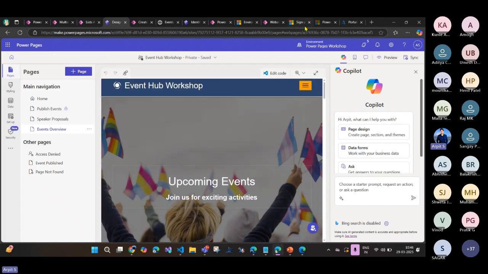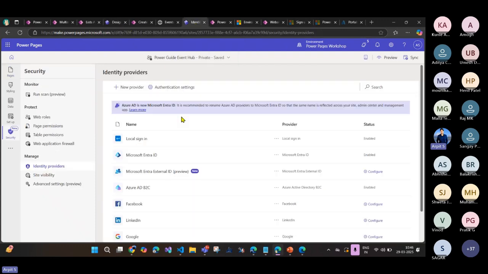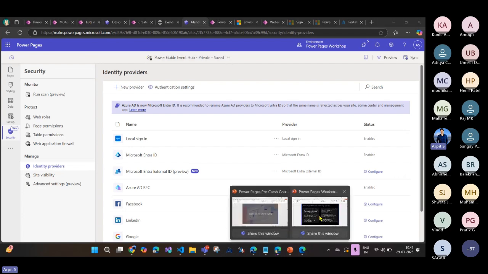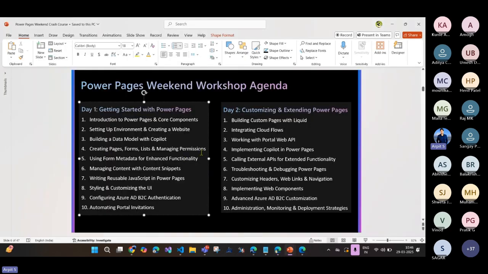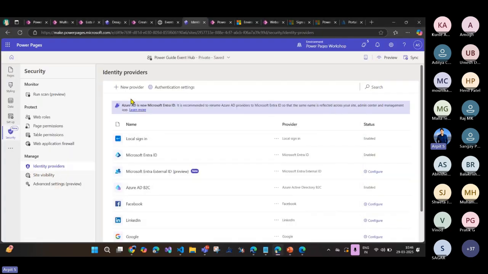Perfect. So this is the example of how you can display the list, forms, and tables. There is one more thing that I want to show. It is the metadata part. So we have covered managing permissions and everything. Now, metadata is a very interesting feature.